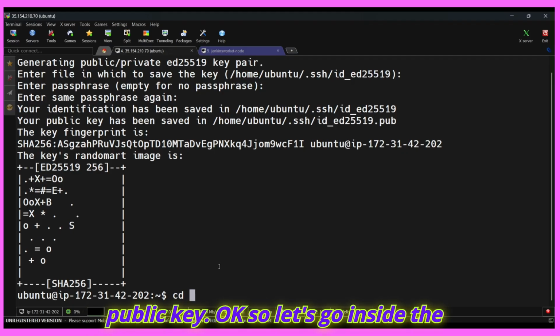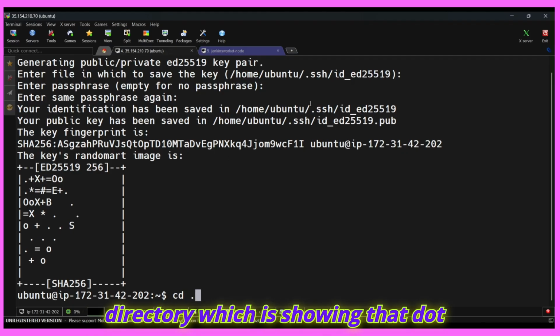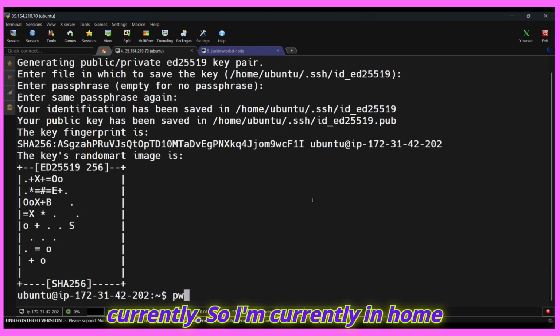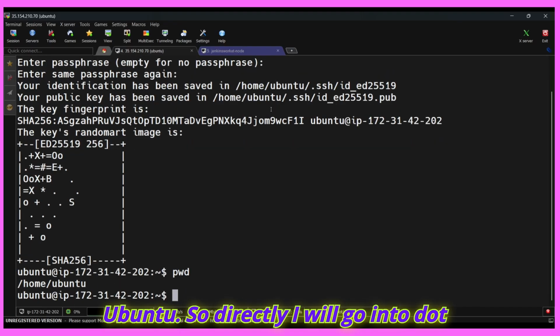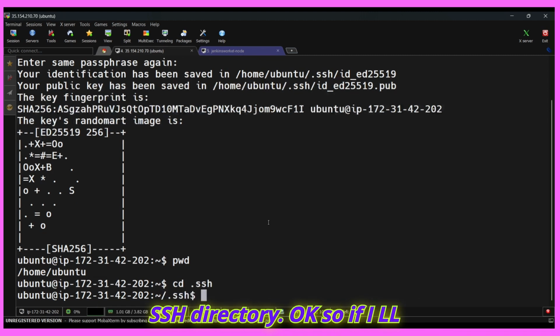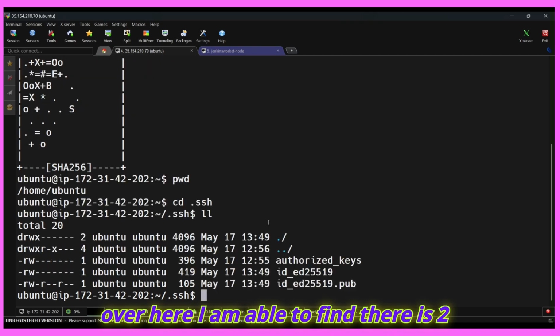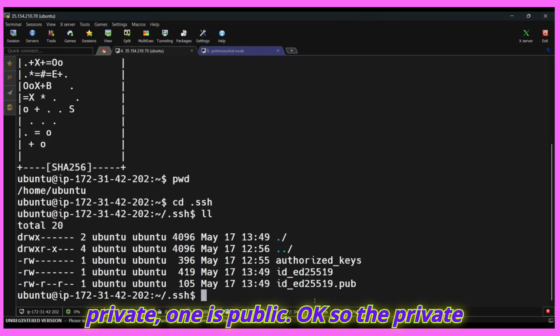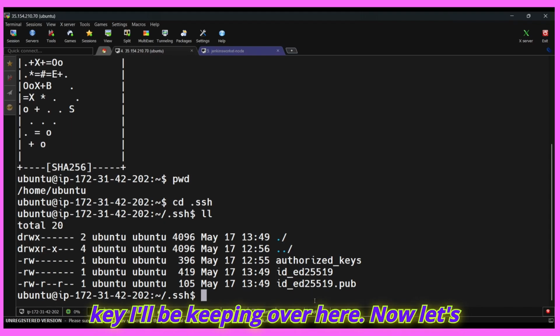So let's go inside the .ssh directory. Let me print where I'm currently. I'm currently in home ubuntu, so I will go directly into the .ssh directory. If I do ll over here, I'm able to find that two new keys have been created, one private and one public. The private key I'll be keeping over here.